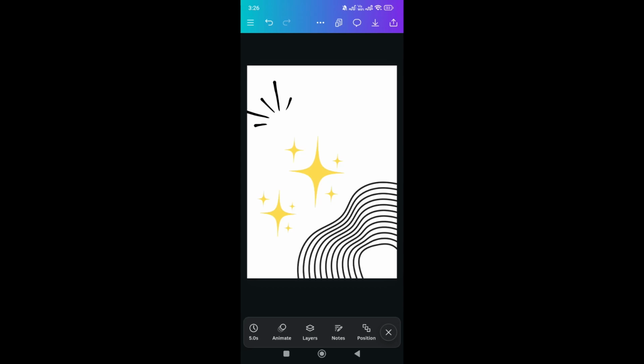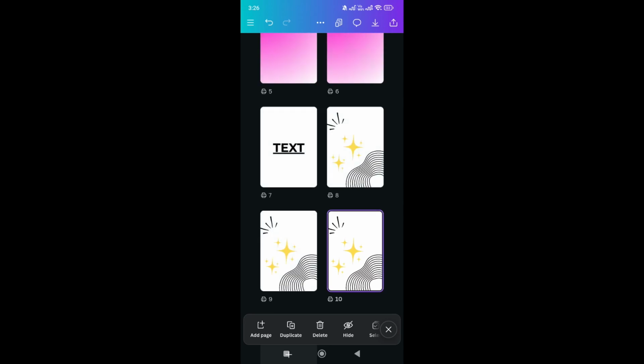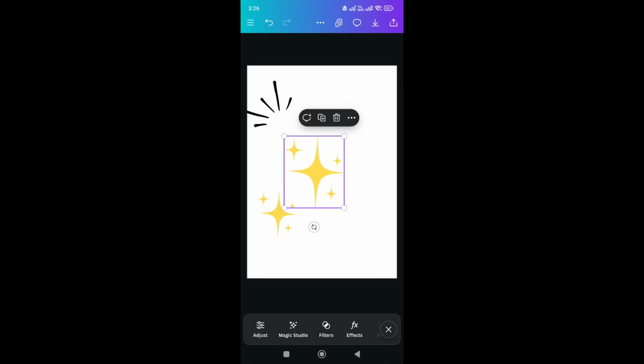Now if you want to see your duplicated page, just zoom in with your thumb and index finger like this, and you can see all the pages you have duplicated. You can also duplicate any one of these pages if you want by just clicking over here on duplicate, and you're good to go.